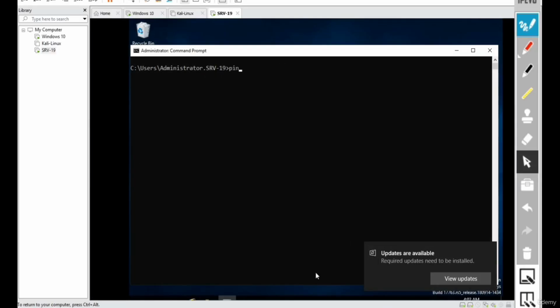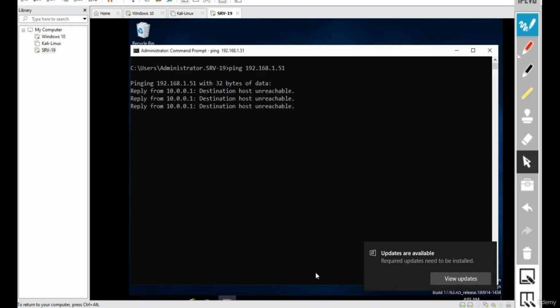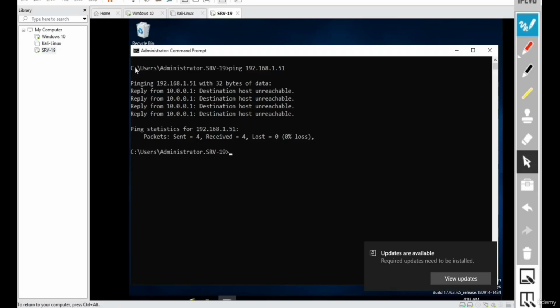Then you will see that I'm going to ping the other device over here. I'll ping the Windows 10 with its IP. Now you see it will not accept, because I have changed the IP address manually over here. You can see the host is unreachable. That means they're not on the same IP or it's not configured on the same network.